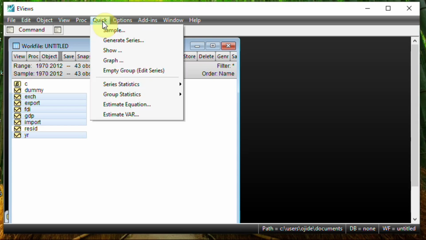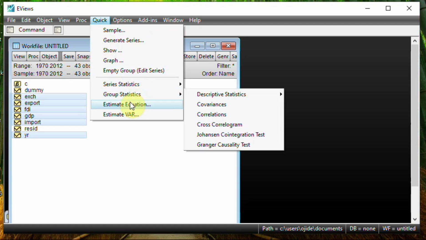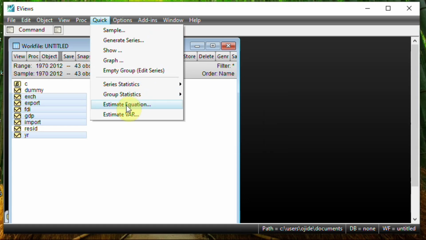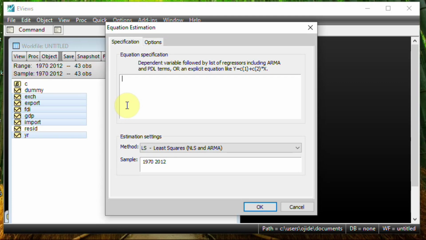Click on Quick, then you see what we call Estimate Equation. Are you there at Estimate Equation? Beautiful, you can write it down. All right, so Estimate Equation, if we click on it, it will give us a dialog box where we're going to define our variable. I clicked on it now. It gives me this beautiful dialog box.